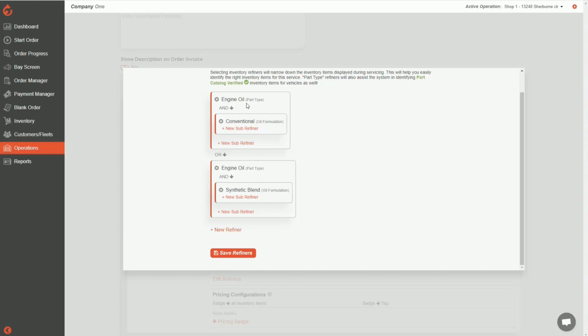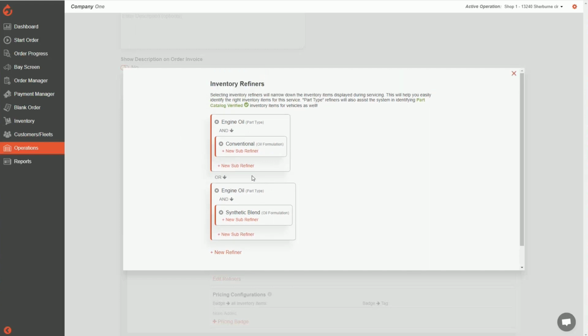So you can get very creative in here with the tagging system, the part types, the oil formulation. There's a whole bunch of configurations you can set up. Usually you don't really have to get that complicated, but if there is a very niche scenario where you want to create a package that only serves certain inventory items, you can reach out to us and we can help set this up with you.